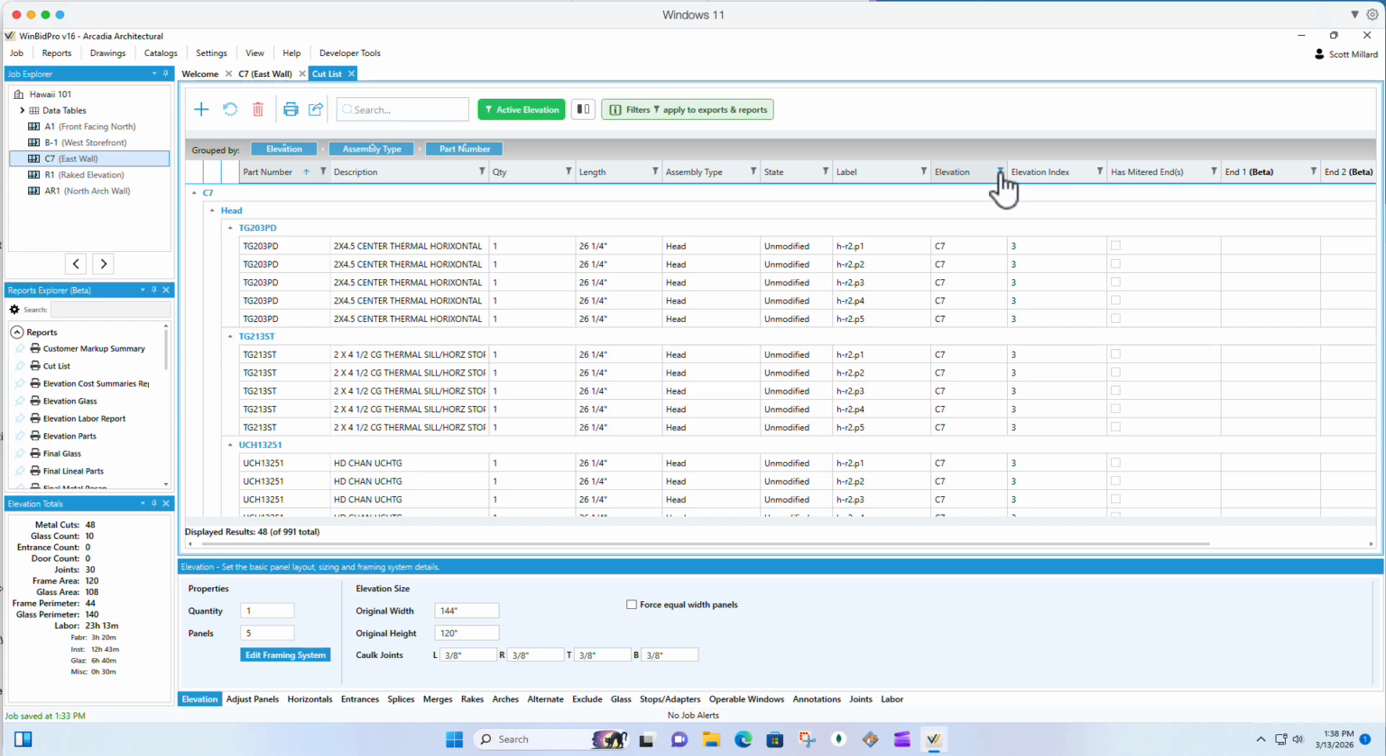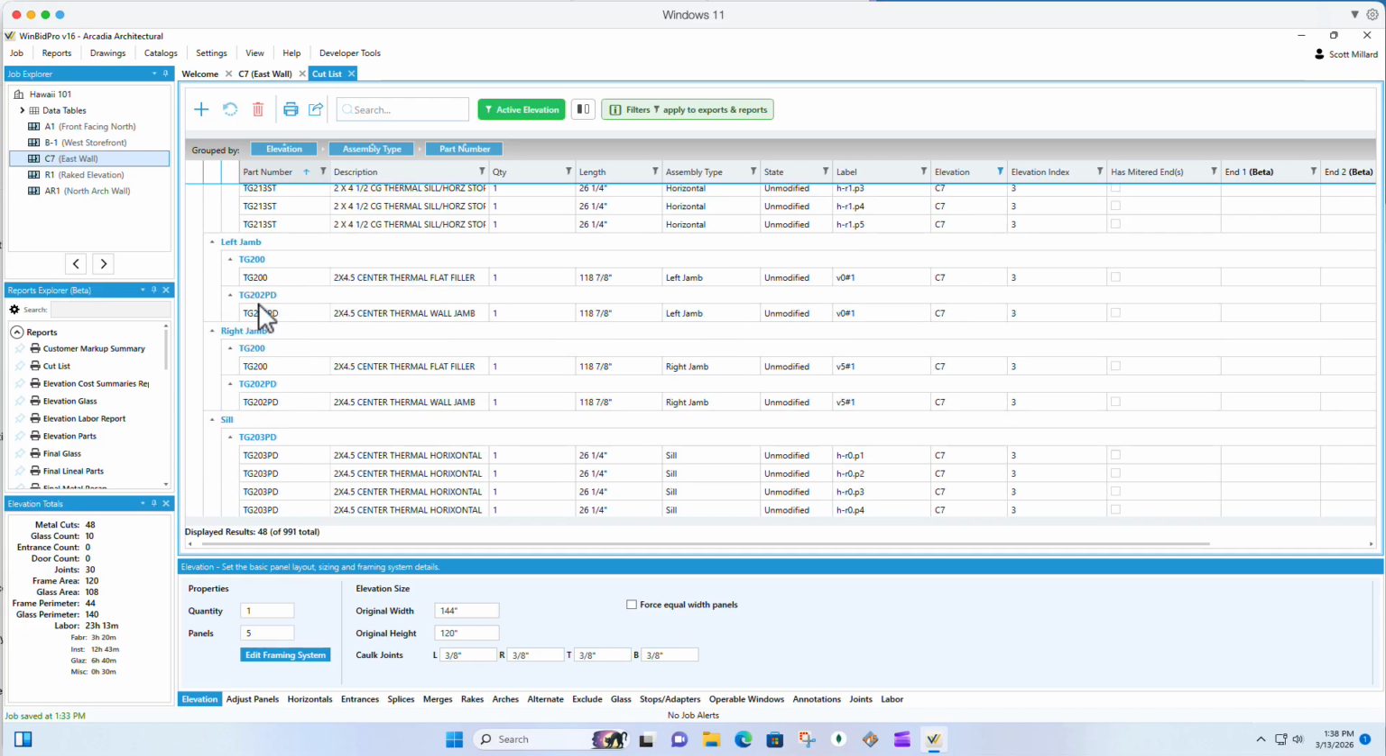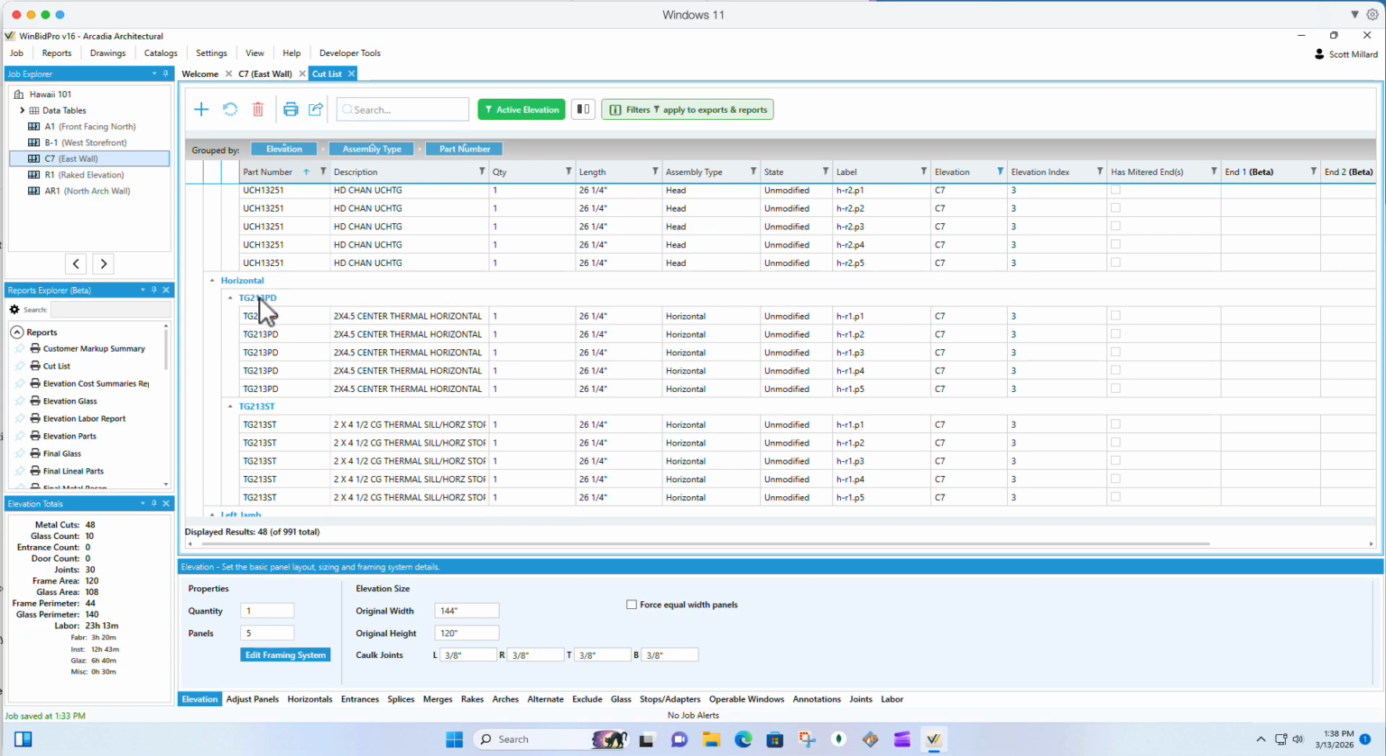But you do see that it turned that filter blue, which if I clicked on that, we would show, okay, the active elevation is C7. And I could even clear that filter here, and it would probably clear my little green button. But the green button is just a quick way to do it, so that's why it's there. And so we've got the different assembly types. We've got the head, the horizontal, so this is all for this one elevation. And then we've got the different parts, and under each part number, the different cut sizes show up.